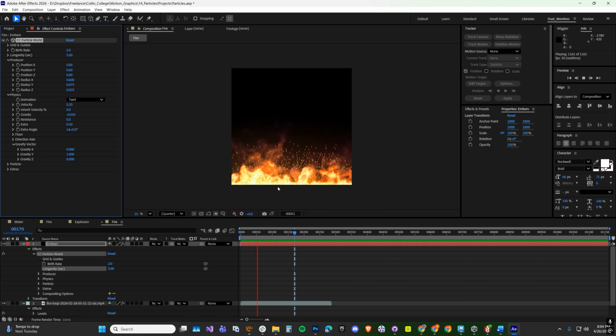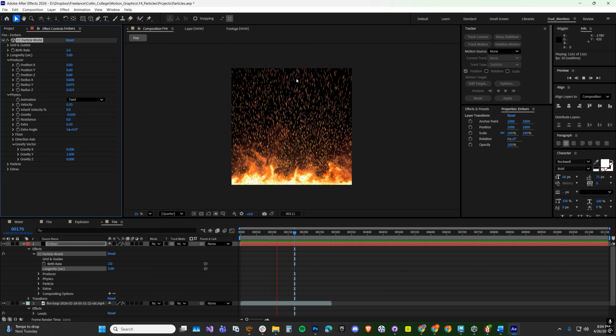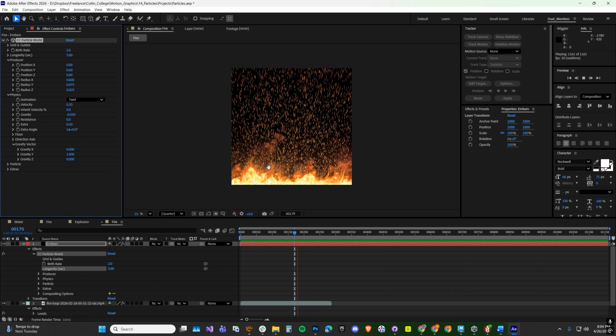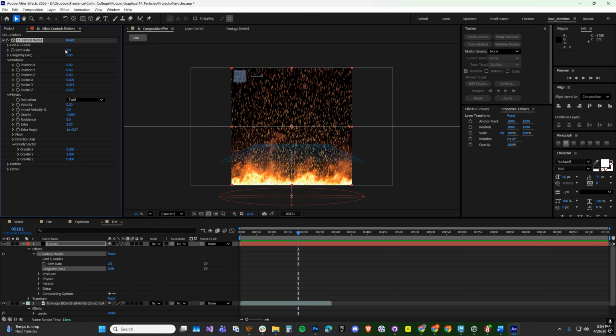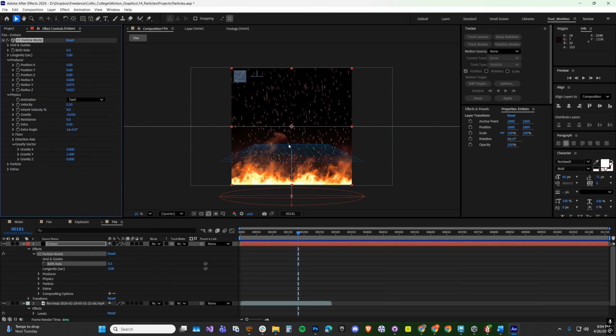So now you can see that your particles are lasting until they get off of the screen, but we're making a whole lot of particles. So let's go ahead and turn our birth rate down. We're going to turn that down to like 0.3, and let's see how that looks. That's going to look pretty good. Let's even change it to 0.2. So we're just getting a few in there.